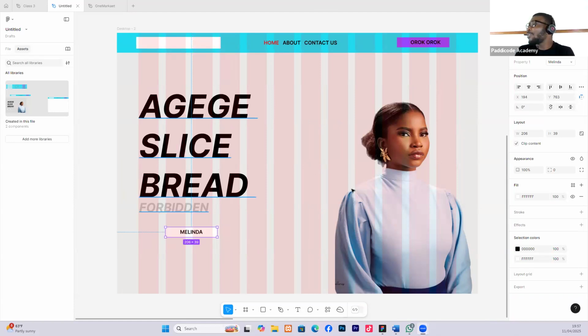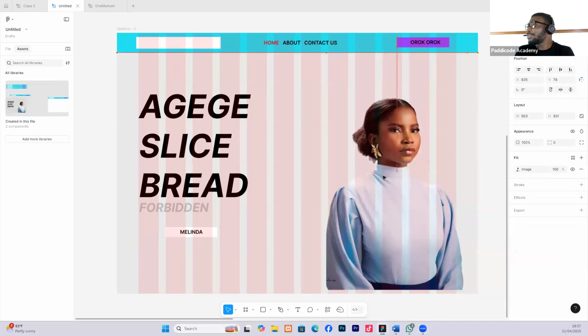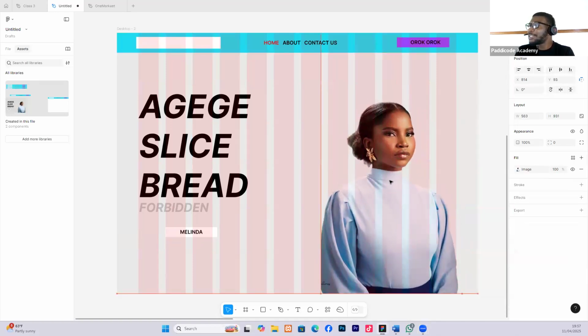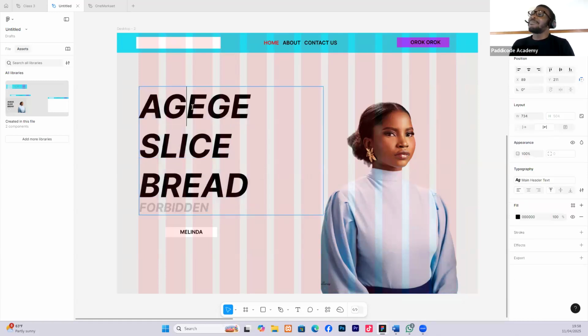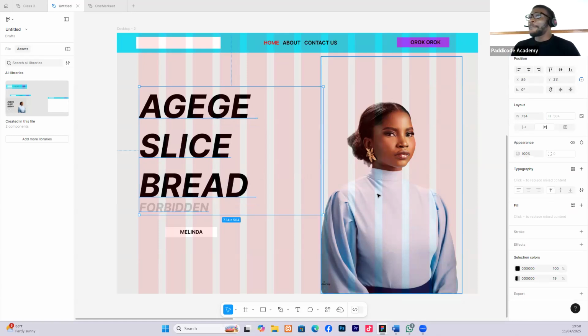Oh, he said the picture is too fine for a forbidden braid. Okay, that's funny. Picture is too fine for a forbidden braid. Okay, so should we change this agege slice bread to something else? But that's the fun of it. Let's leave it agege slice bread forbidden. It's good. I think we should make the design a bit finer, by the way.